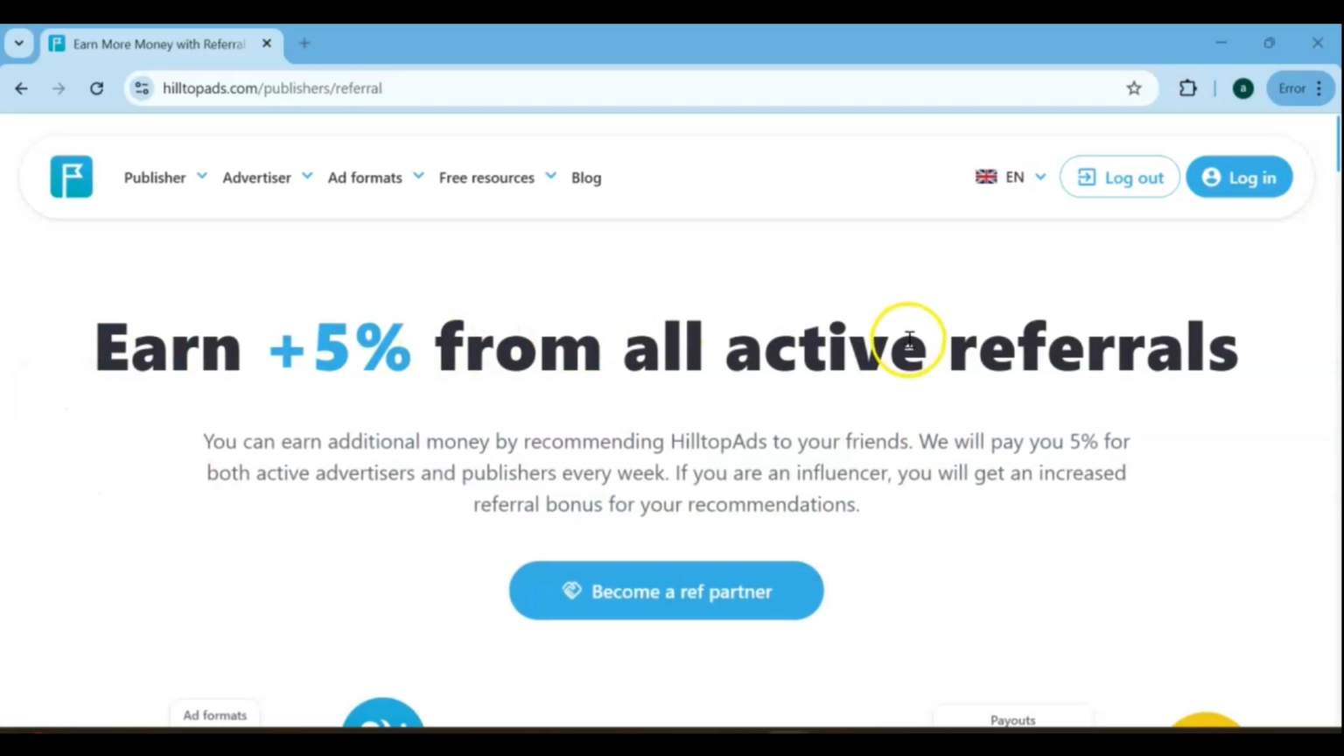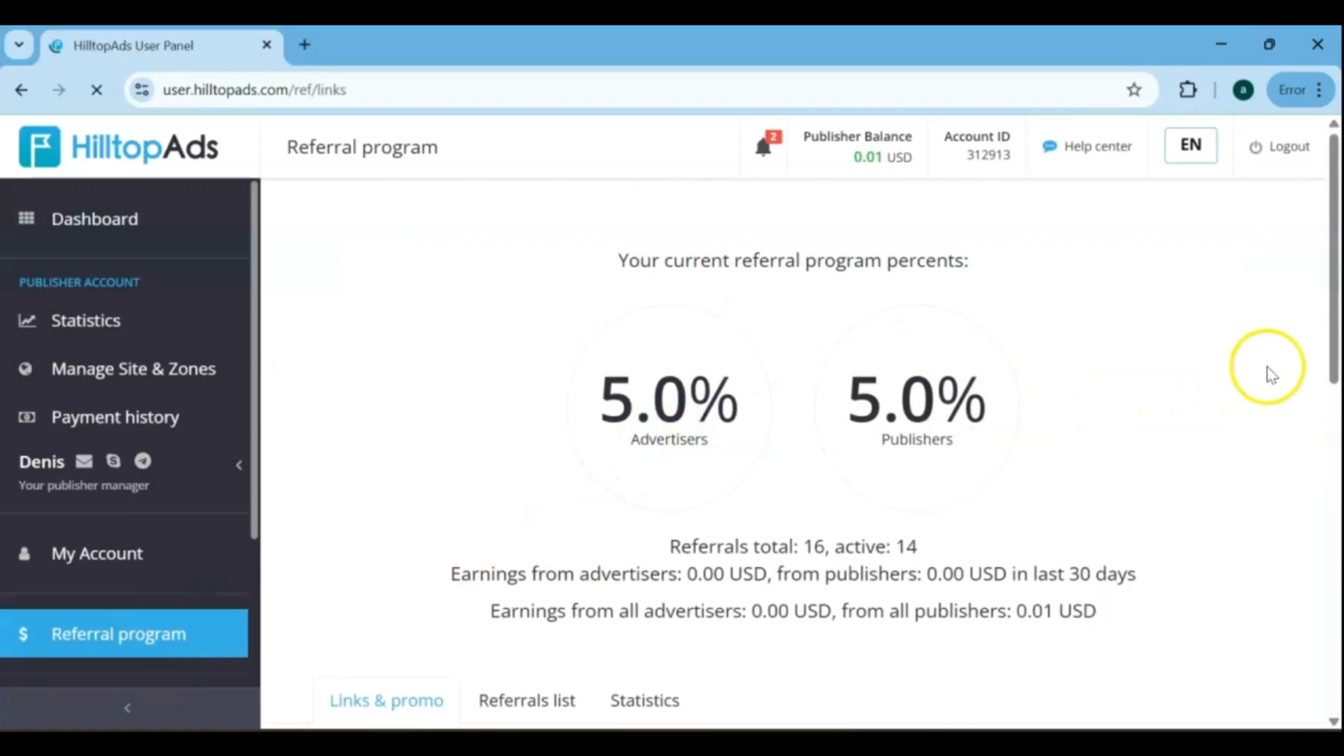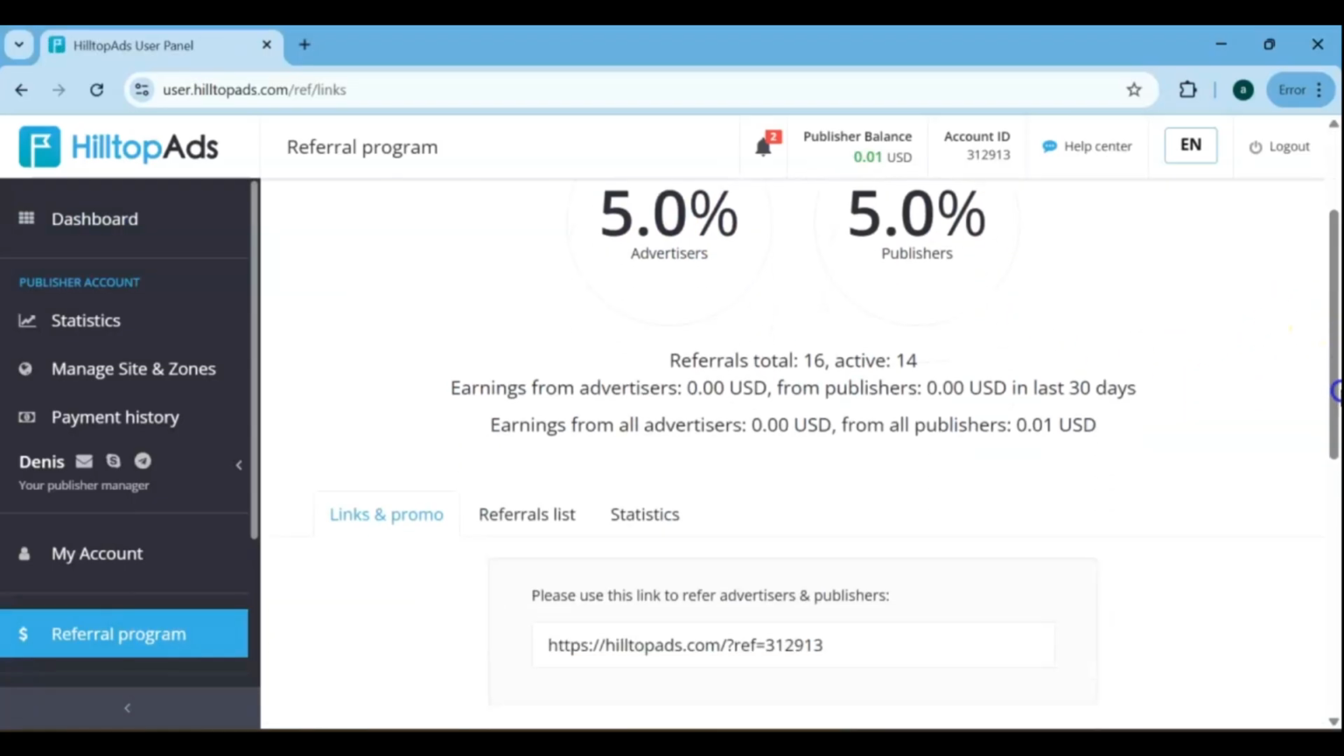Here's a bonus tip you don't want to miss. With HiltopAds, you can earn a lifetime commission by simply referring others to the platform. For every active referral, you'll earn 5% of their lifetime earnings, completely passive income.